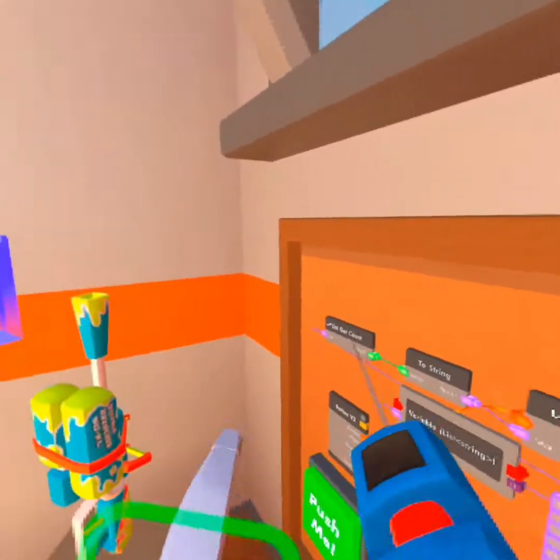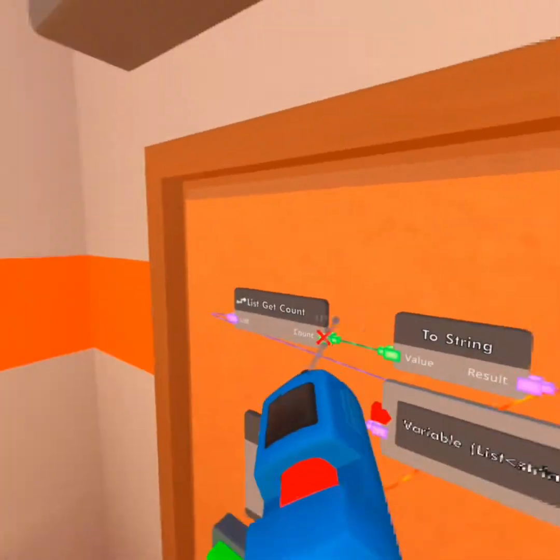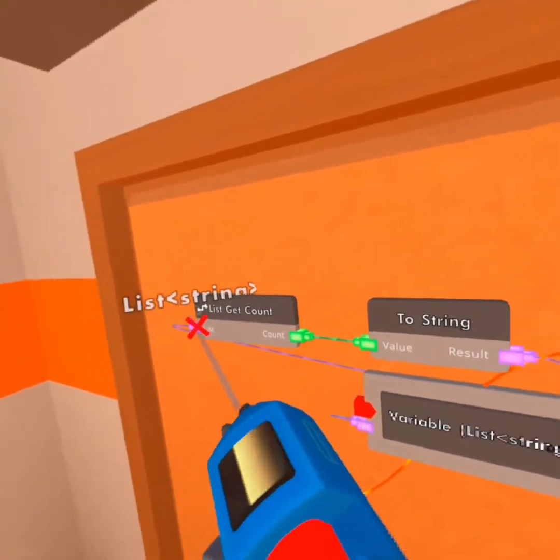So now I'm gonna explain this one more time. We press the button, it prints out the log string, and we make the log string by getting the count of this list, and the count of this list is 32.